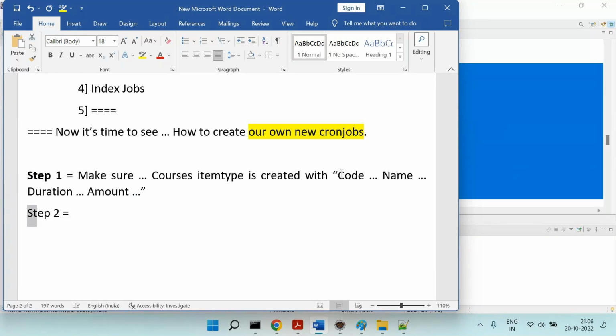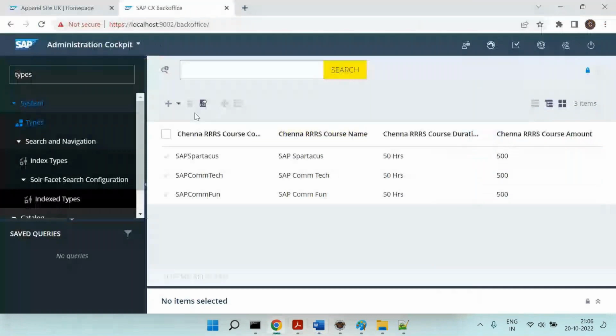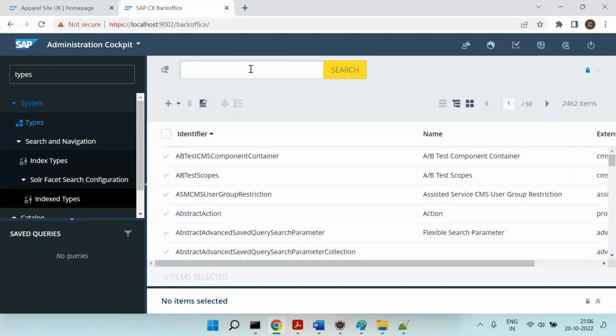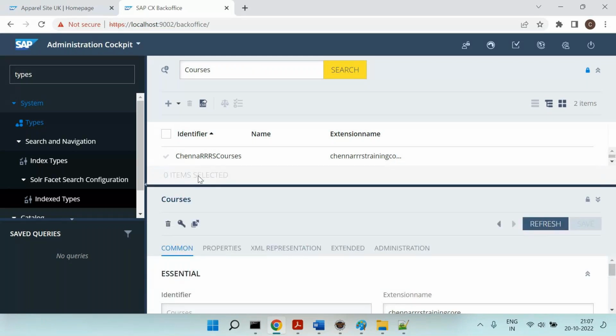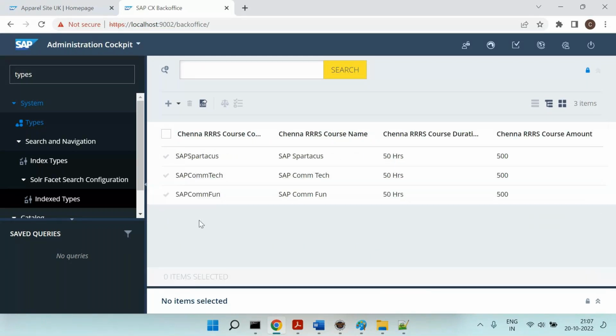Then step number two is what? You can start the server and perform HAC update. Once you perform HAC update, what happens? This particular courses item will get created in the database, you can see here. Then you can execute it and create the records like this.